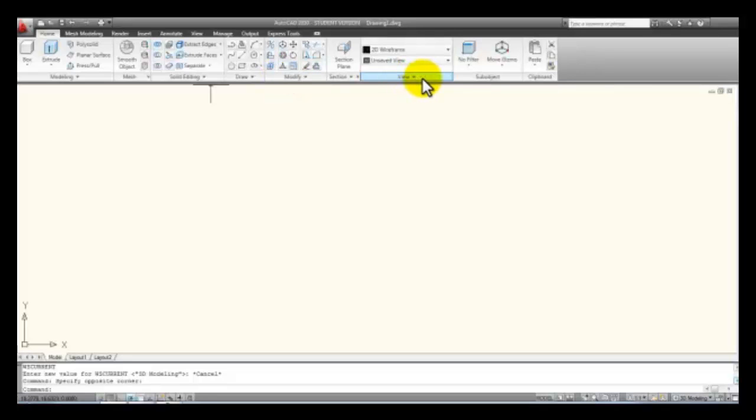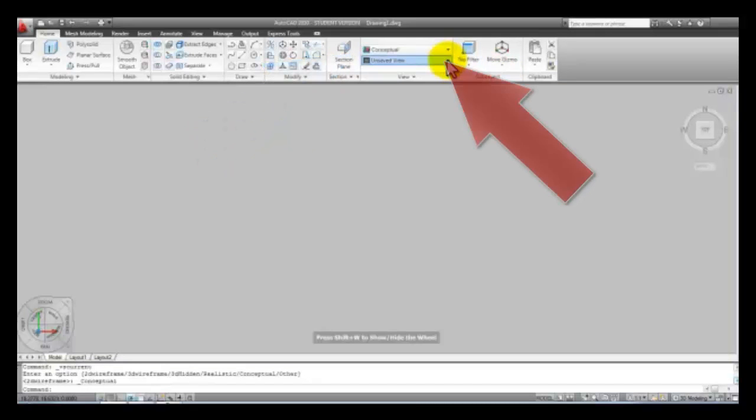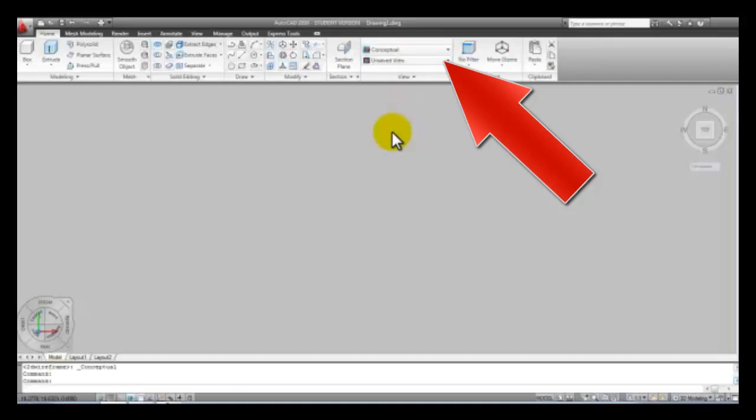We can change different views so that we can look at isometric views. Right now we're looking at the top view, so the Z direction is coming out at us. So the first thing we'll do is change this 2D wireframe here to conceptual. And then we will change the view to the southeast isometric.